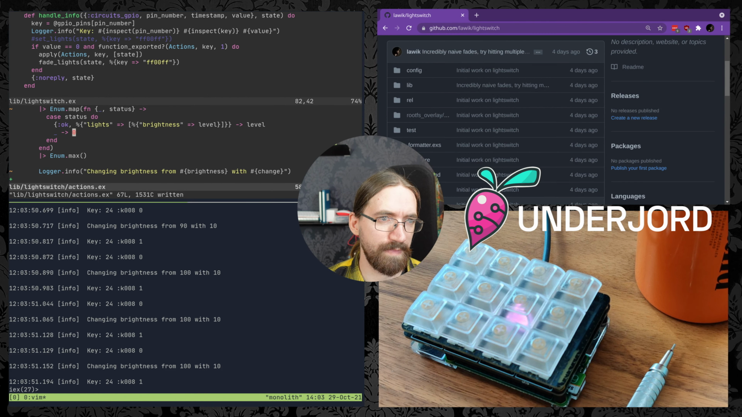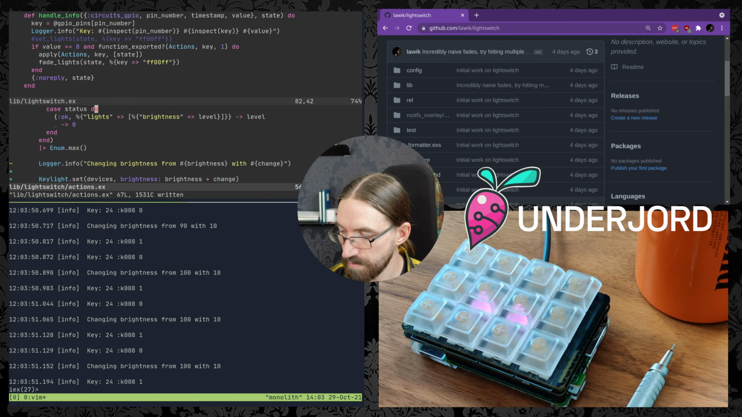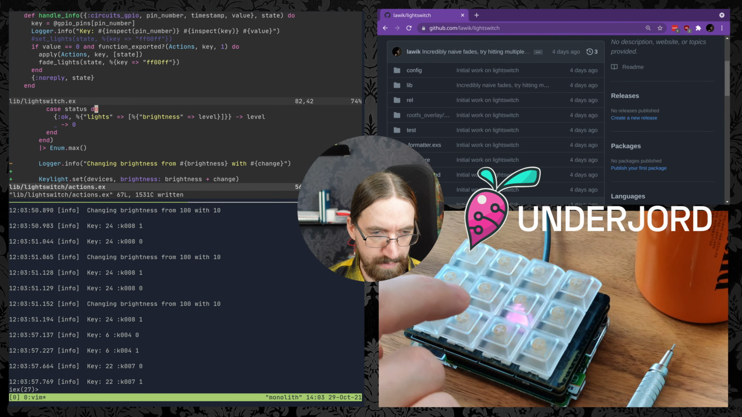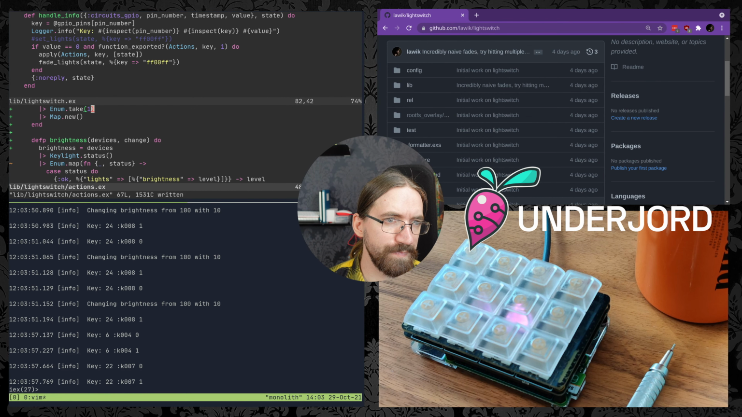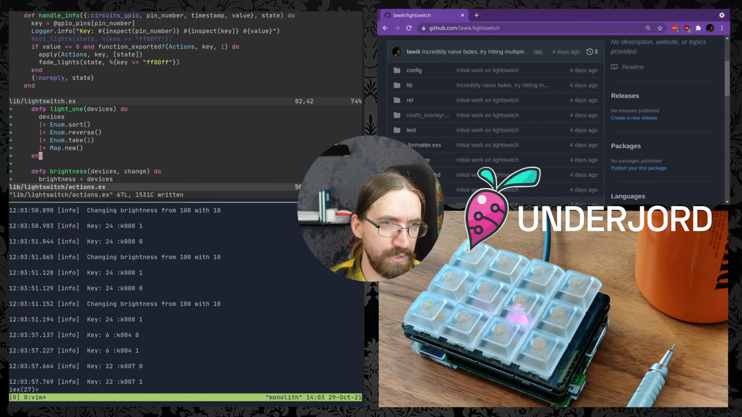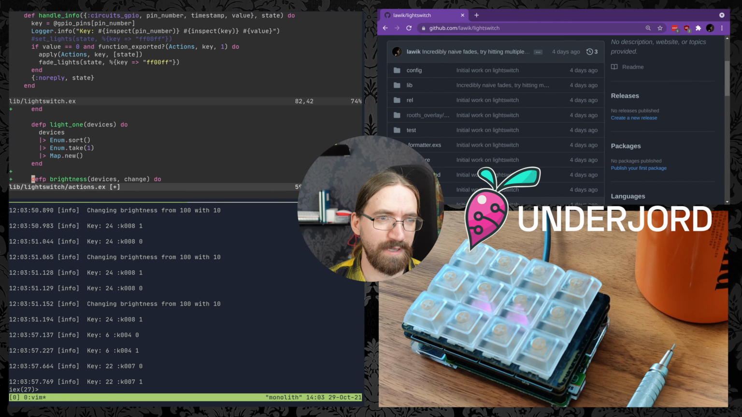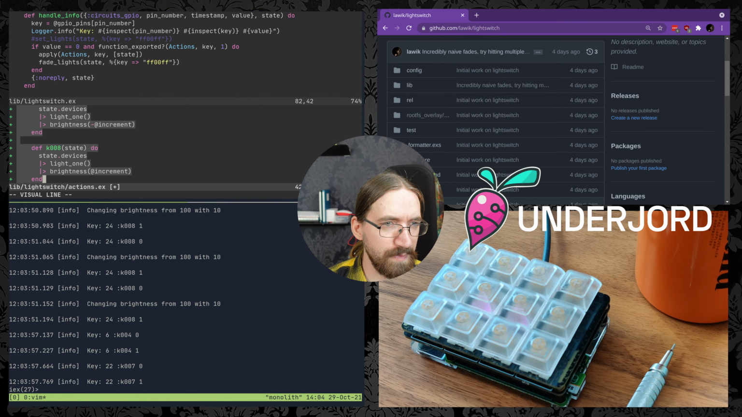So let's add the ones for these keys. So 4 and 7. So then we need a light 2 function. That's the same without reversing. Also, we need to rename it. So 4 and 7, that's what we wanted.